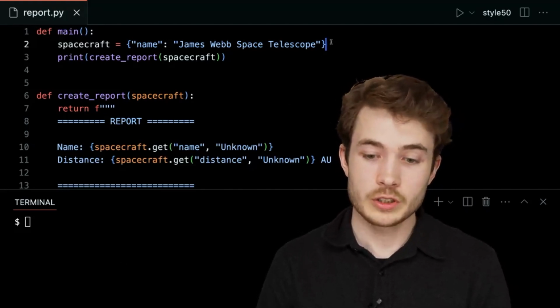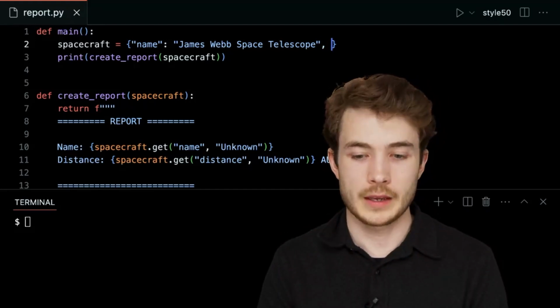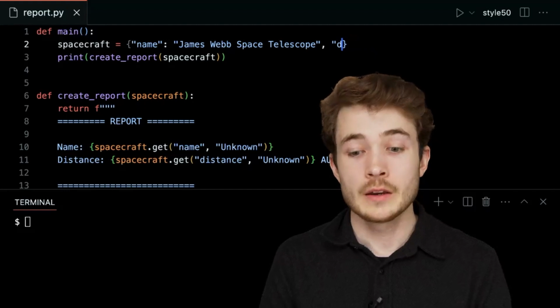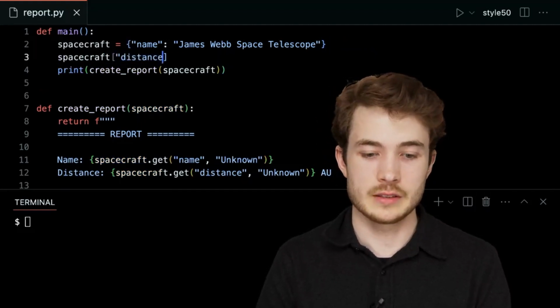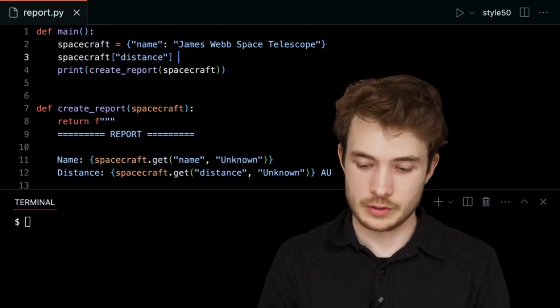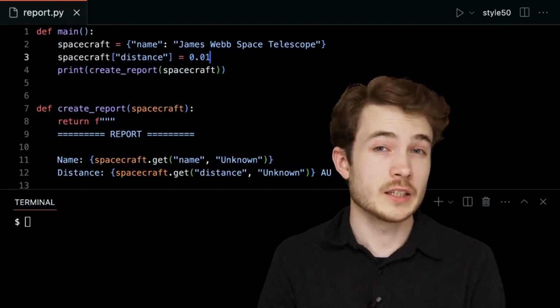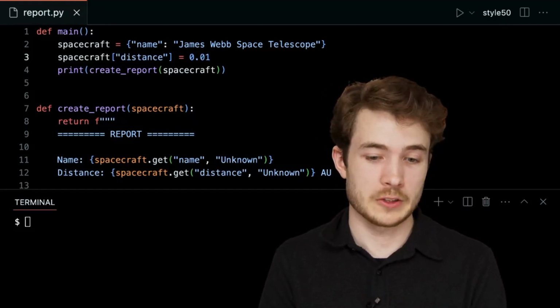So recall, we could go ahead and add in a key by creating our dictionary up here. I could say distance, etc. I could even do some syntax like this, spacecraft distance equals, let's say, 0.01. These are two ways to add keys to a dictionary. Turns out there's also one more to be familiar with as well.